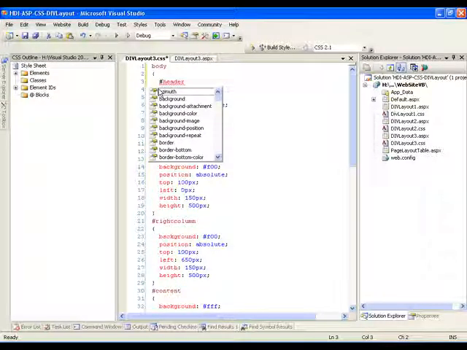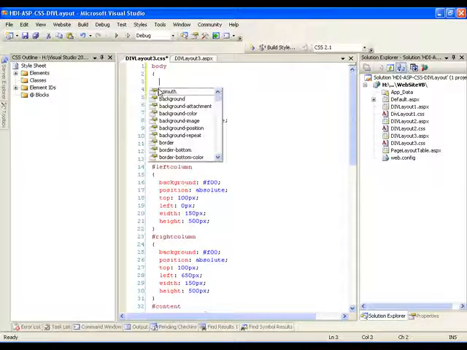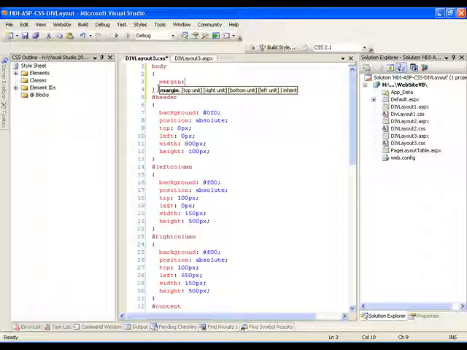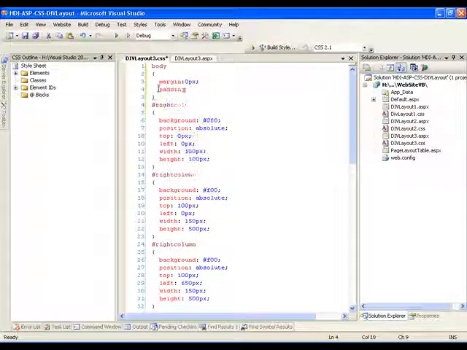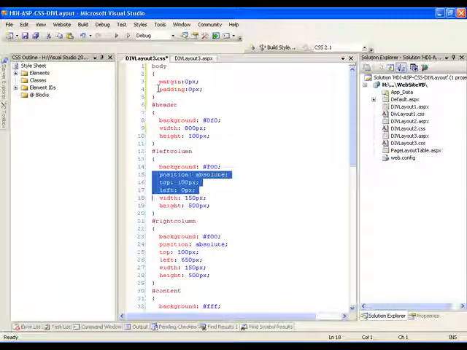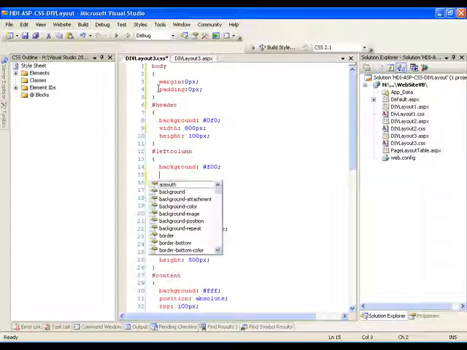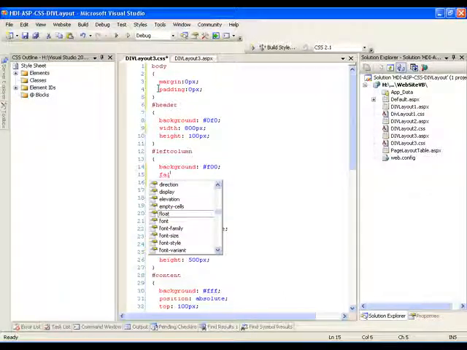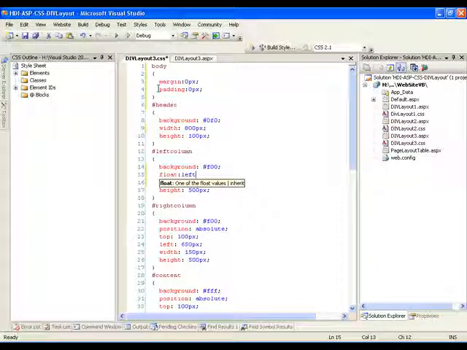So I'll add the body in here, and I want to set the margin to 0 pixels and the padding to 0 pixels. Then we're going to go down to the header, and we're going to get rid of the absolute positioning and just let it flow inline. Since it's the first HTML element, it will naturally be at the top of the page. We're going to go down and take out the positioning for the left column, and in its place we're going to put the float element or attribute, which will float our element to the left in this case.